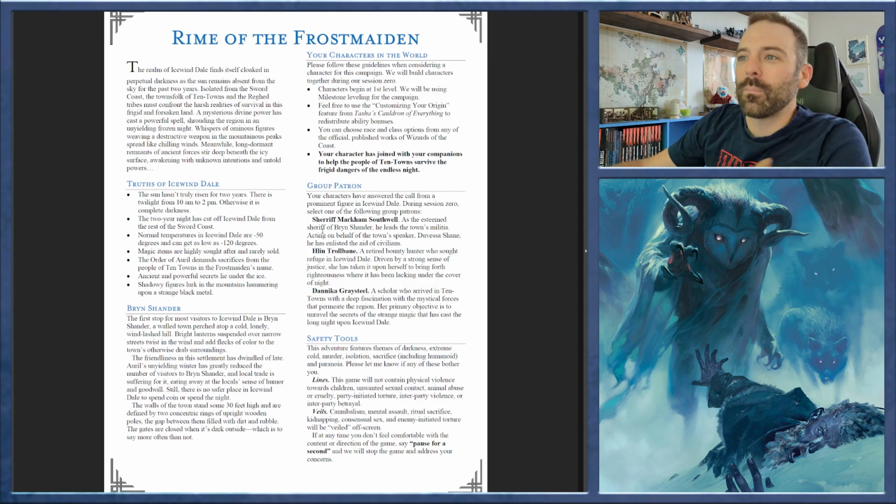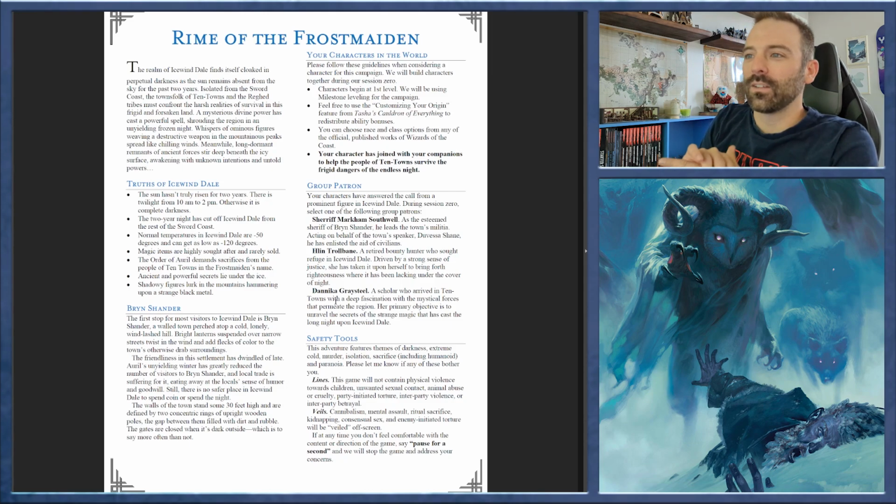So the first one I've picked is Sheriff Markham Southwell. We saw a picture of him earlier, who is the sheriff of Bryn Shander. The next one is Hlin Trollbane, who's the retired bounty hunter who is basically searching for the serial killer, and then Danica Greysteel, who's a scholar who is trying to figure out what is going on here with the strange magic casting the long night upon Icewind Dale.